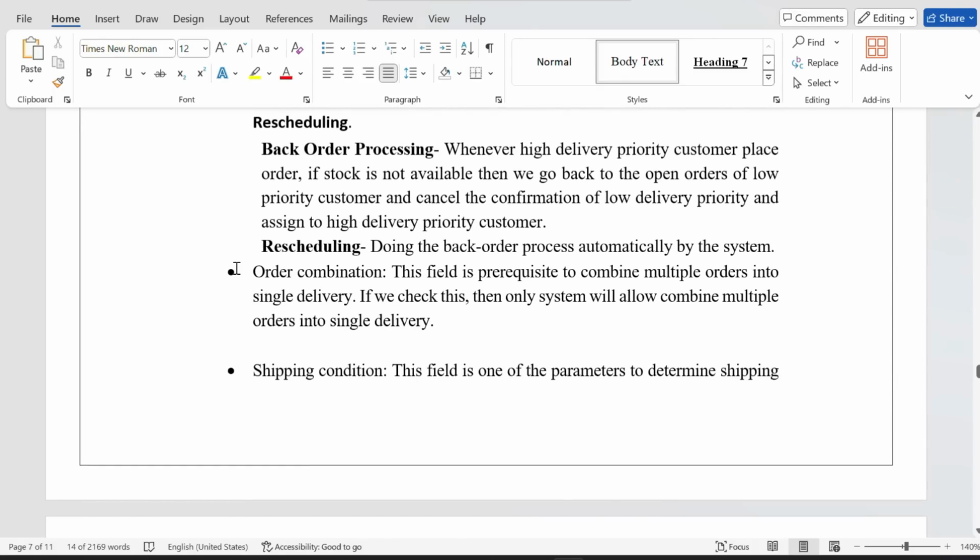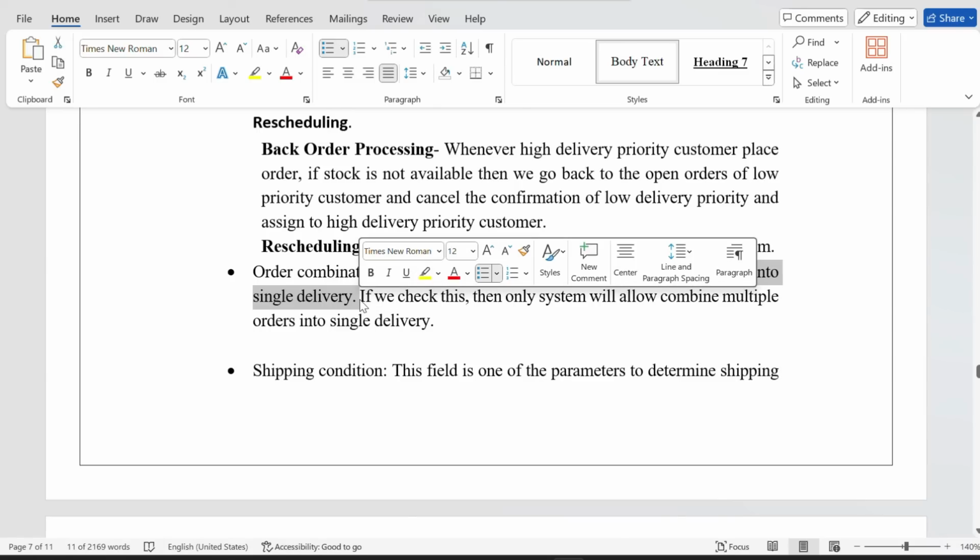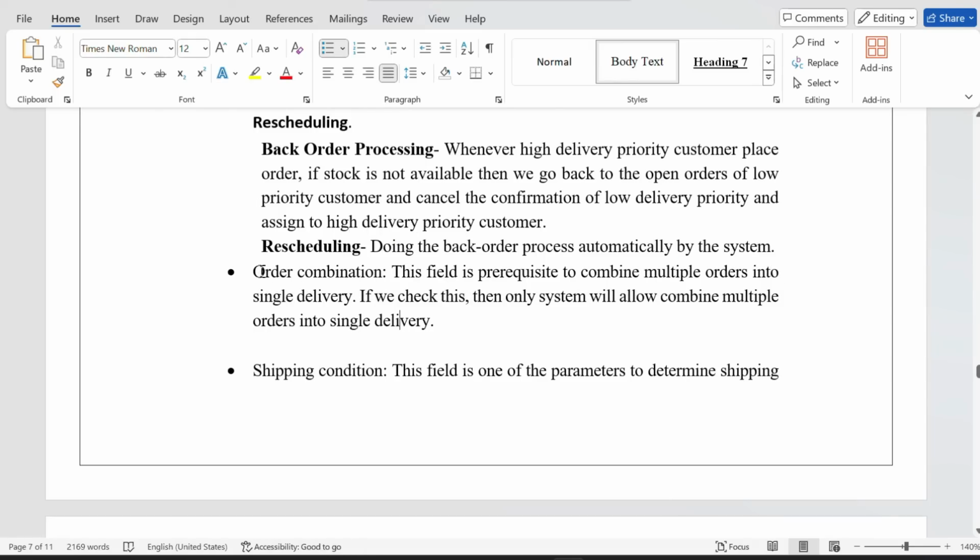Okay, now next we have order probability. What do you mean by order probability? This field is a prerequisite to combine multiple orders into a single delivery. For example, I have ordered one shoe and one shirt from Myntra. Both products are coming on the same day, to the same location and the same person. Instead of sending two different couriers, Myntra will pack both the shoes and the t-shirt in the same courier and send it to me. So that is the importance of order probability.